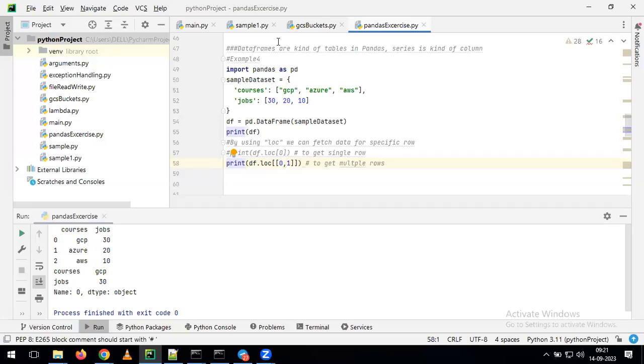If you want to retrieve the first row, we have to give it as 0. But if you want to retrieve multiple rows, what can we do here? You can give it as 0, 1, or you can give it as 0, 1, 2. With that, you can retrieve multiple rows from the top of your data frame. Just I'm running this.